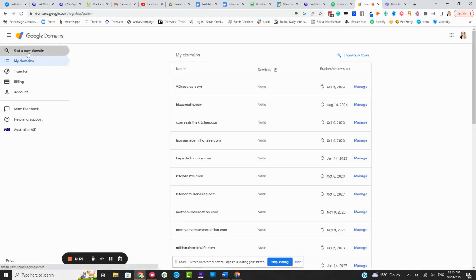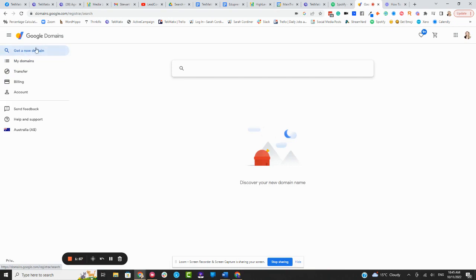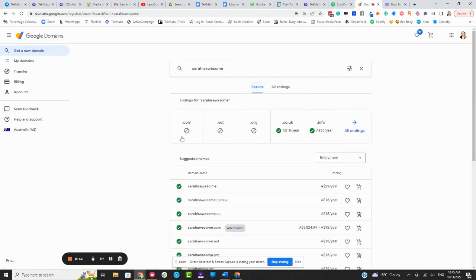So what we're going to do is click on get a new domain on the top left here. This is where you're going to be able to search whether something is available. So for instance, if I wanted to buy sarahisawesome.com, you would simply type in your thing, hit enter, and it will tell you whether or not this domain is available. So somebody actually owns sarahisawesome.com. And the reason we know that is because it's not green. It's got a cross through it. I could buy sarahisawesome.co.uk and I could buy sarahisawesome.info.